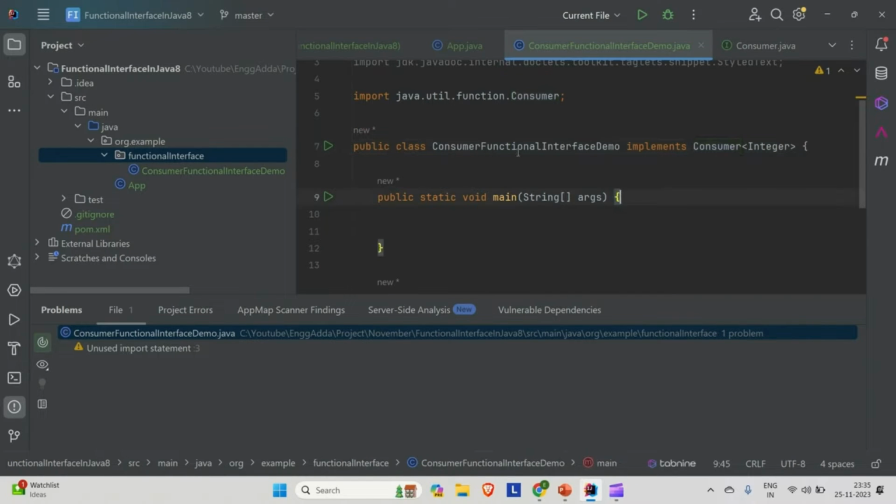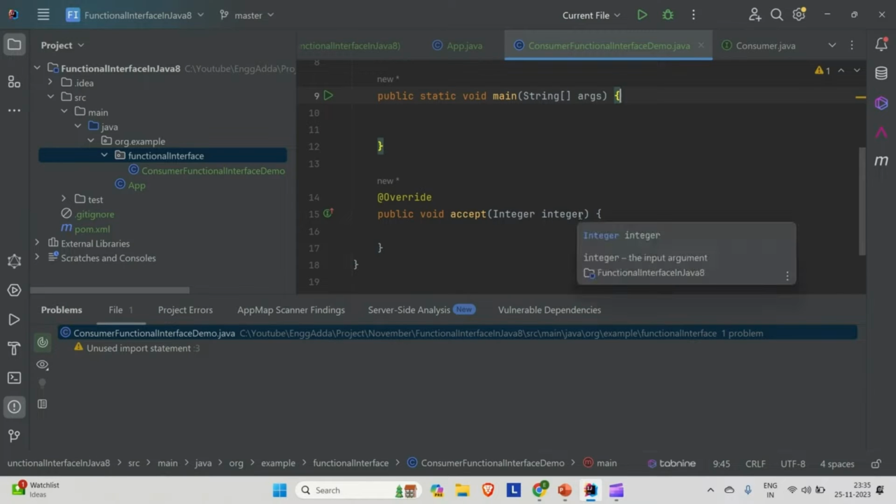So what we did, we have created one class and we are implementing the interface the traditional way. Later on, we'll implement the single abstract method through the lambda expression. But as of now, we are implementing the interface traditionally. We are implementing the consumer, and if you want to implement this consumer, you have to override the unimplemented method, which is the single abstract method accept.